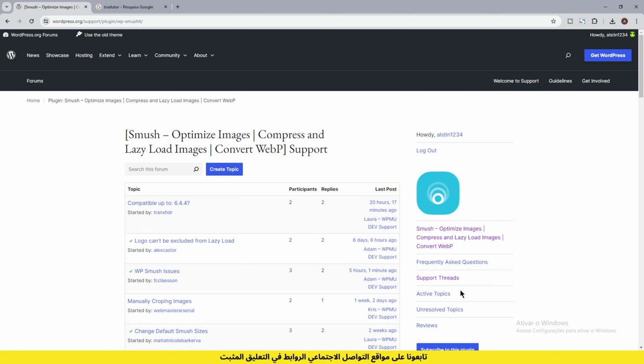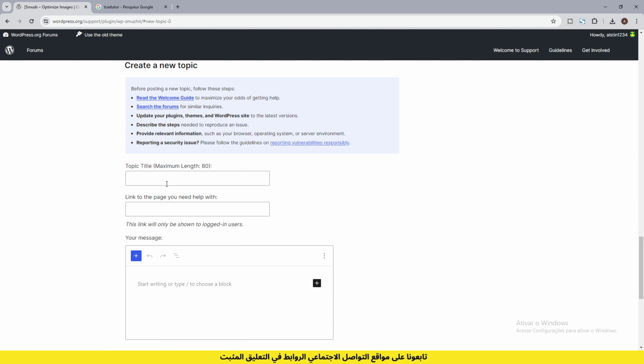Going to the support page, we will create a topic that is nothing more than a support ticket that you will use within your application. Okay, you will now add a title. We will also add the link to your website.